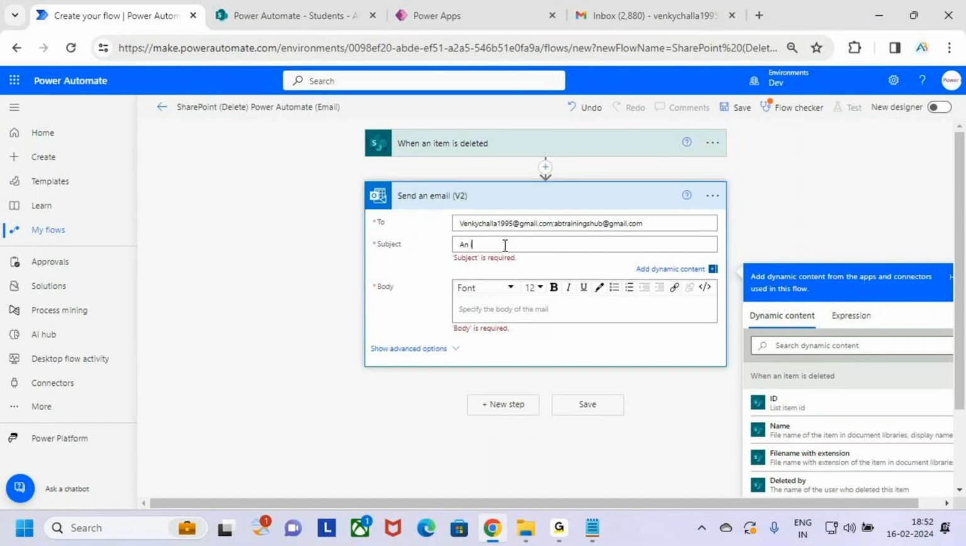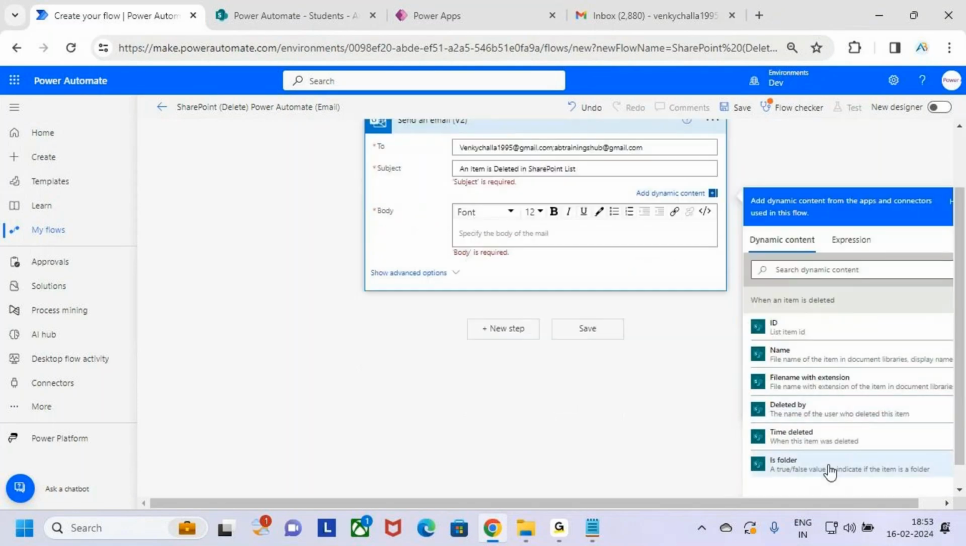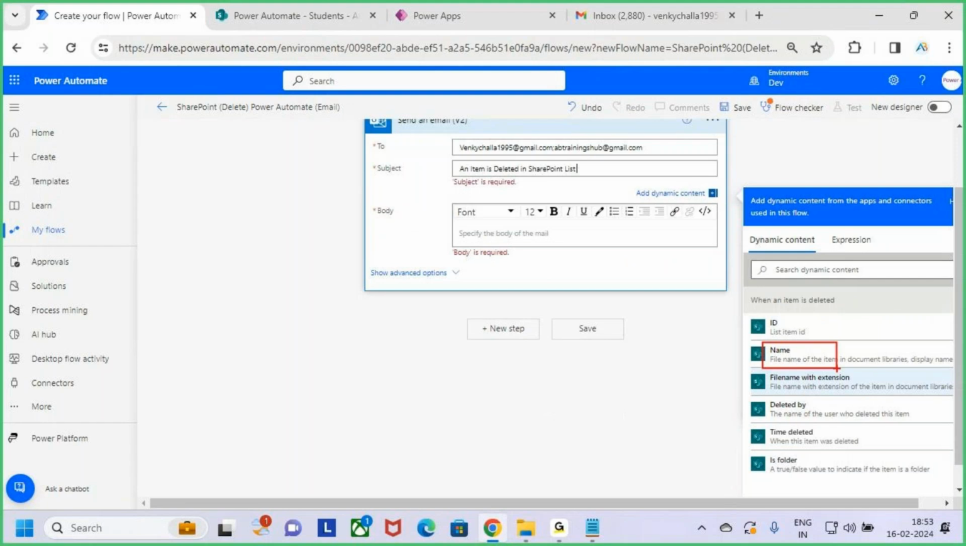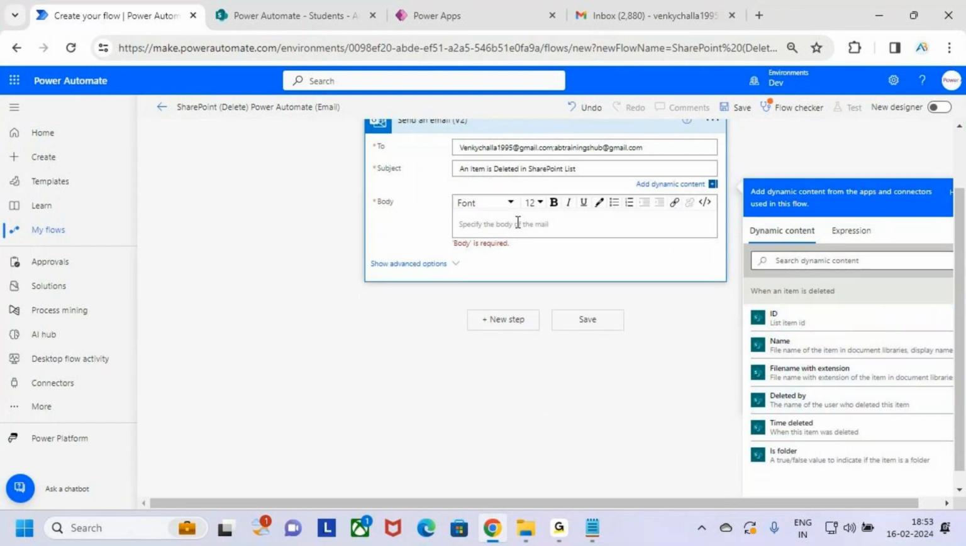An item is deleted in SharePoint list. Now you can mention the list name here, guys. Whatever the list name is, you can mention the list name. No need to mention the list name here, you can mention it here.